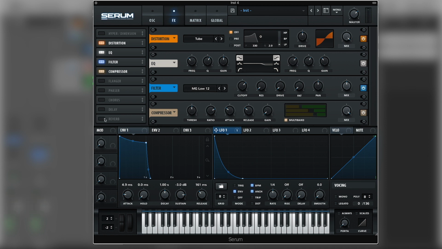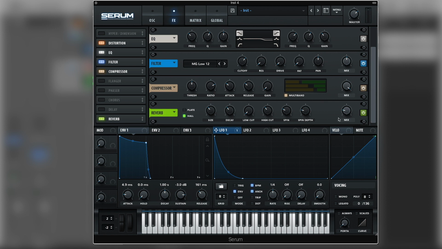And finally, we can add just a small reverb. Remove the spin depth and the spin. Also the size, bring it down about 10. And decay around 2.7. Cut the lows. And a bit more of the highs.